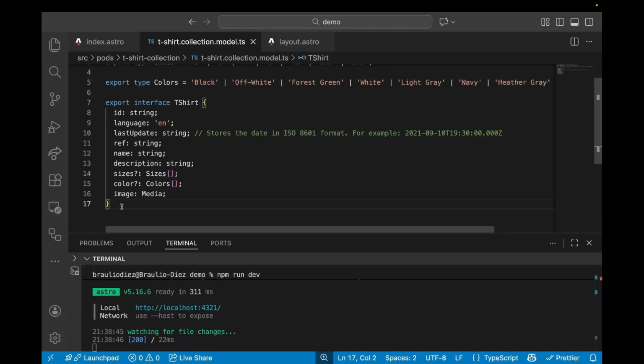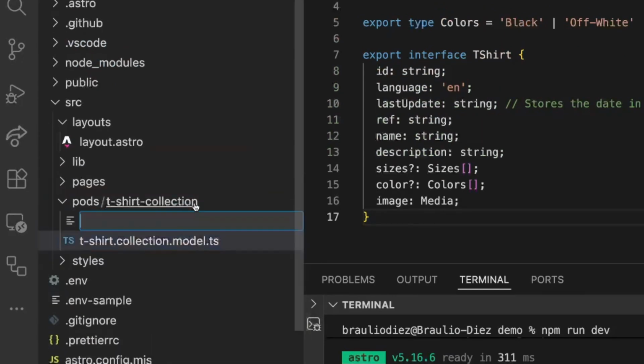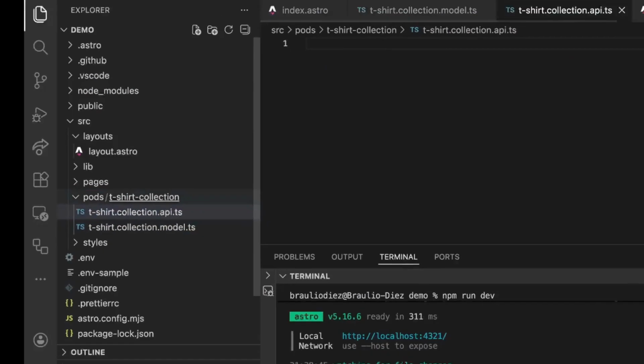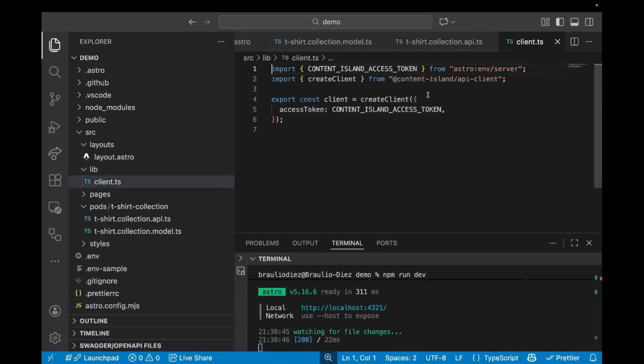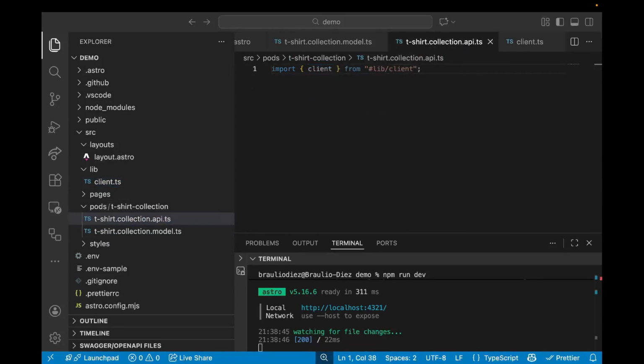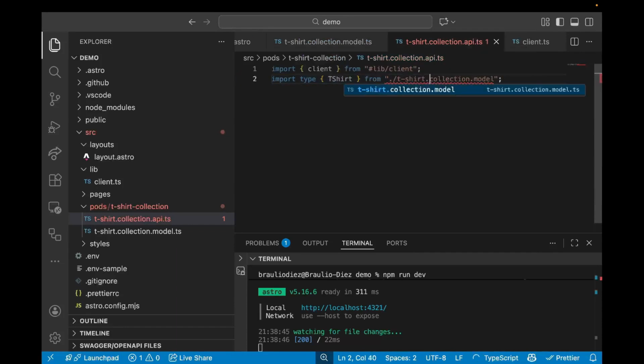Now let's define an API call so it can fetch the list of T-shirts from Content Island. In T-shirt collection, I'm going to create a file and it will be called tshirt.collection.api.ts. I'll bring in the Content Island library client, which is already generated for us by the minimal project scaffolding. Here in Lith, you can find it in client. I'll go back to the API. I'm also going to bring in the model that we copied and pasted earlier. The T-shirt interface, which is missing here, tshirt.collection.model.